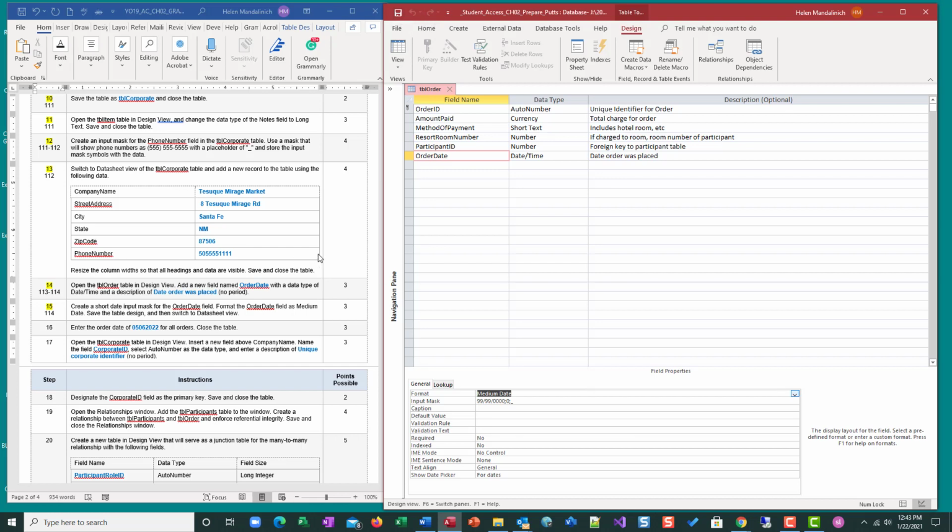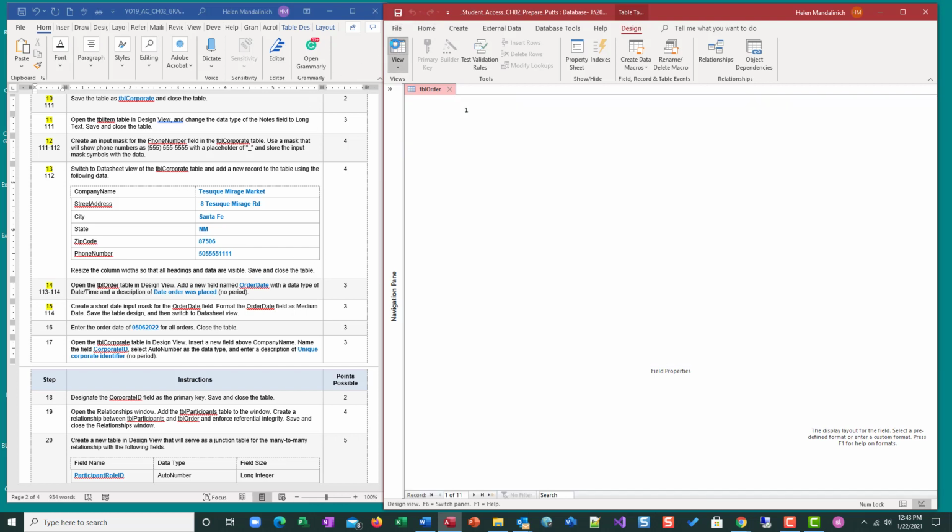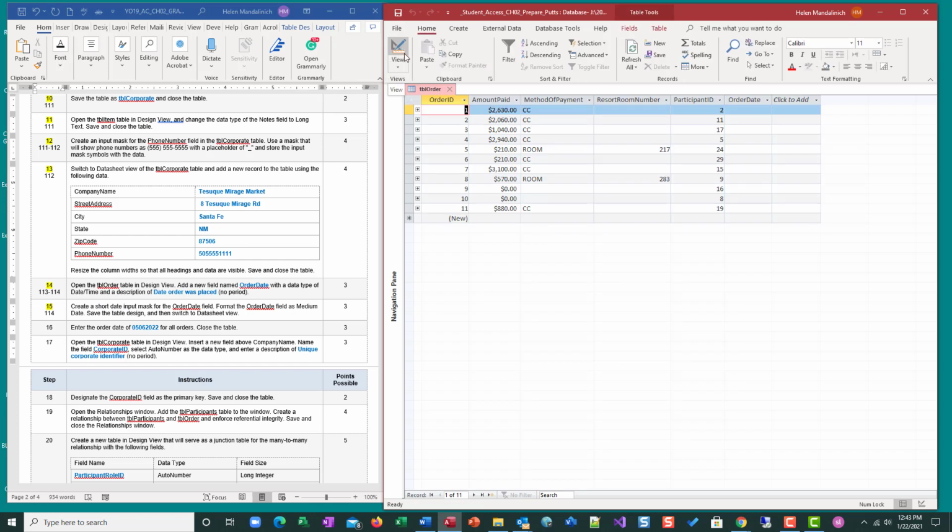And we're going to switch over to datasheet view. We're going to come over here and enter a date of 05/06/2022. And so that's how I enter it. Watch when I hit enter to go down. Look, it switches to how it's supposed to be formatted. So we're going to type that for every one of these.